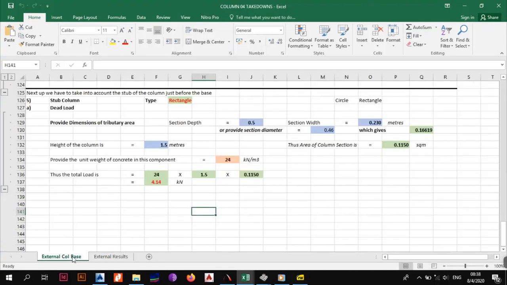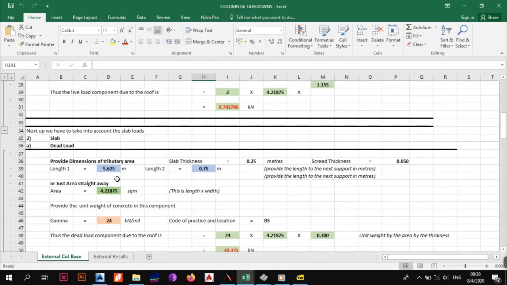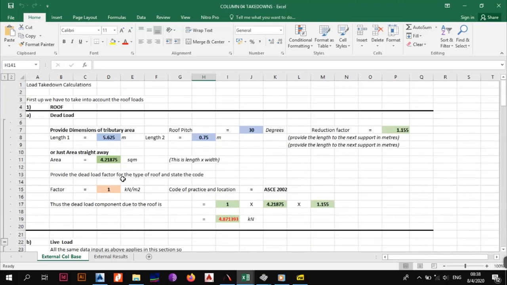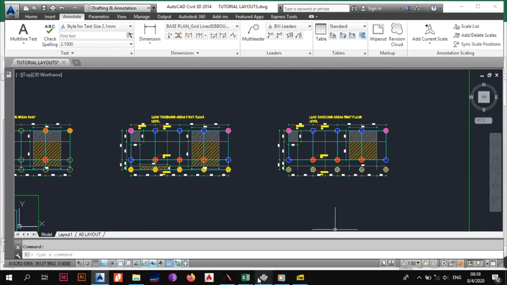So what I had to do is come back and see where this came from. Obviously the live load is given by the slabs and the roof, so I had to check the calculations to see if I'd entered the same things, but then I found out I had entered different things. So for column 4 it's 5.625 multiplied by 0.75. I verified it in AutoCAD, the areas that we needed are correct.